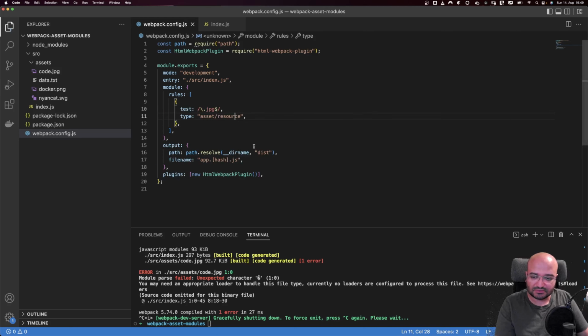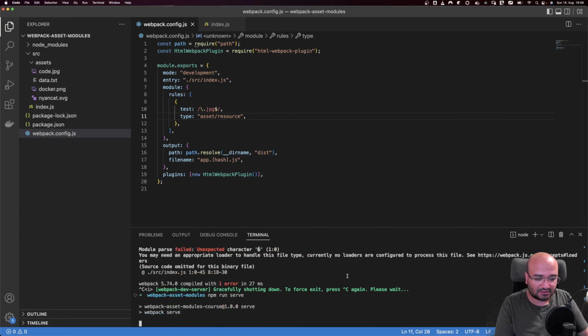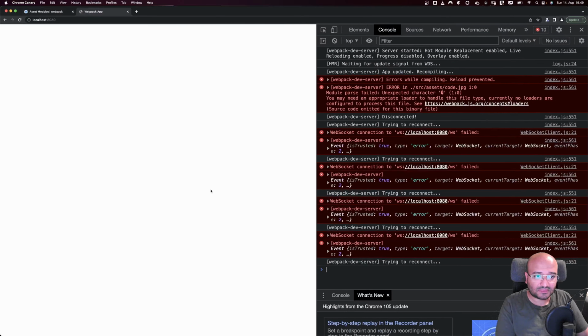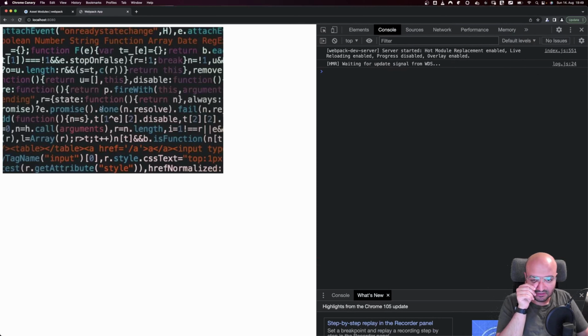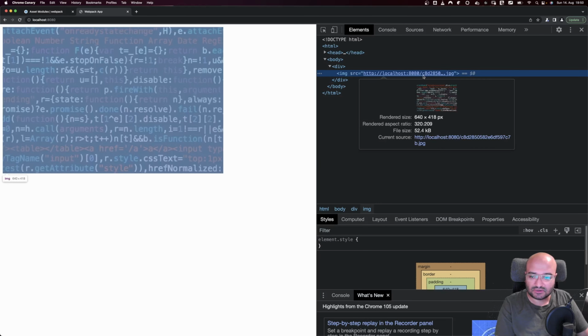So we add the test for the JPG file and the type is asset resource. Just that. So in this case, what it's going to do is import the URL, and the file itself would be exported eventually when we build it. So let's run npm run serve again. And if we refresh, we now see our image appears. And if we check it inside the inspector, we see the URL only.